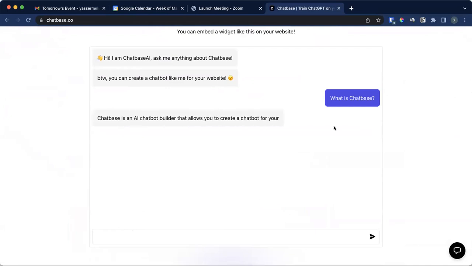Let's ask what Chatbase is. So it answers. Chatbase is an AI chatbot builder, which it came up with this answer by looking at the document that I uploaded that explained what Chatbase is. And then it came back with the relevant chunks from that document that might have the answer to the question. And then it gave the chunks plus the question to ChatGPT, and it says, using this context, answer this question. And that's what it does.